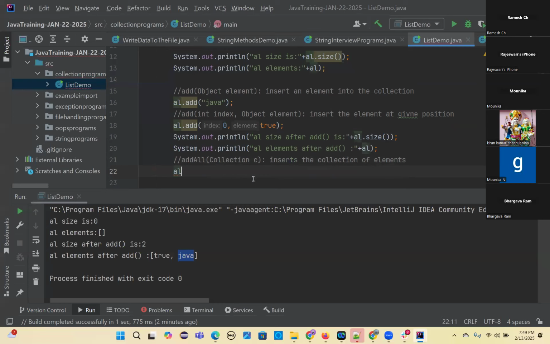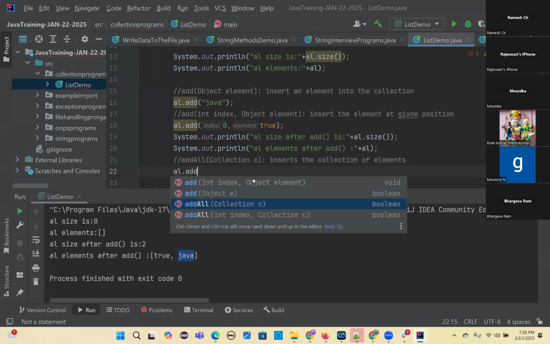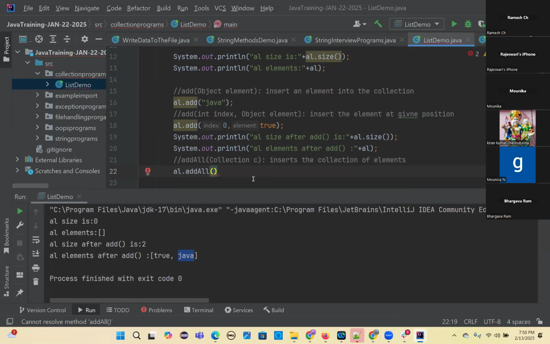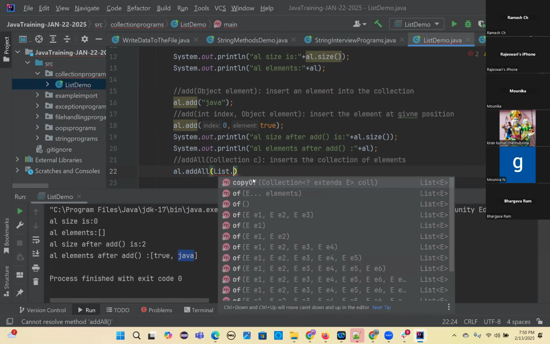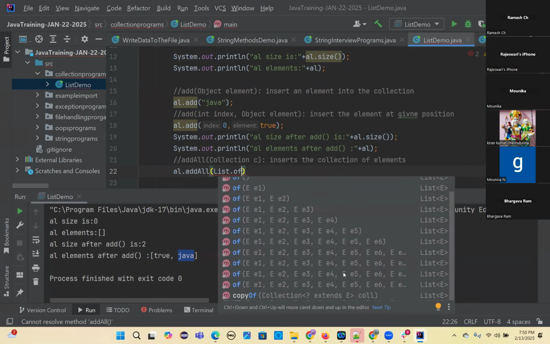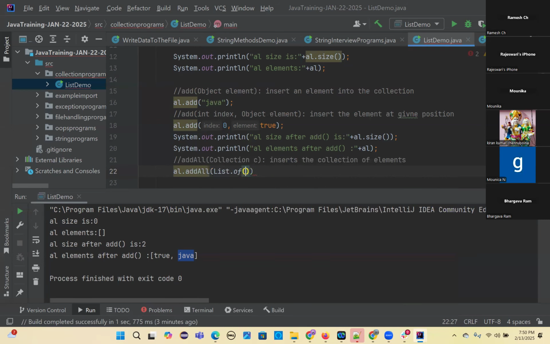So AL.addAll. How can we add a collection of elements? There are two ways you can insert. One is List.of, so you can add all the elements: List.of(element1, element2, ...), like that you can add n number of elements. This is one option. I am showing you List.of; one more I will show you in another method, the index-based method.